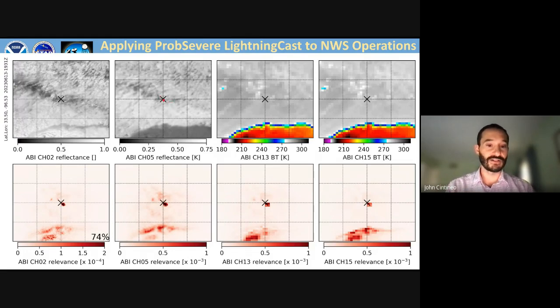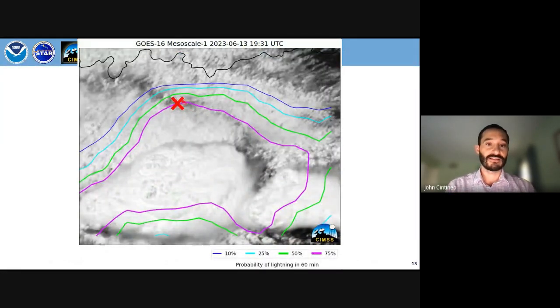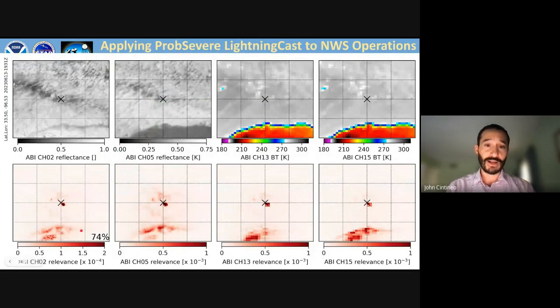The black X's here correspond to the red X in this image. The probability of lightning predicted was 74% at that time. So the bottom row shows this relevance or importance metric for each channel, and each channel is represented by a different column. And of course, the top row has the reflectance and the brightness temperatures for each predictor channel. So there are a few interesting things to point out here.